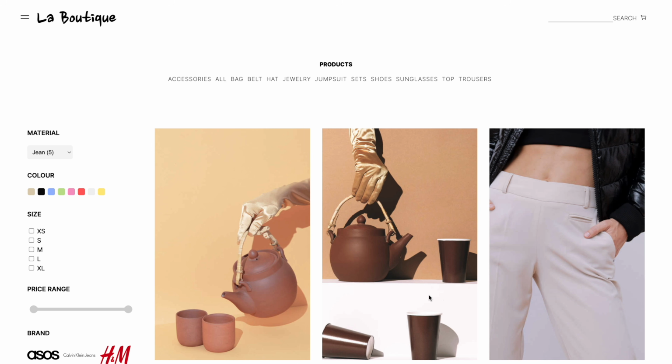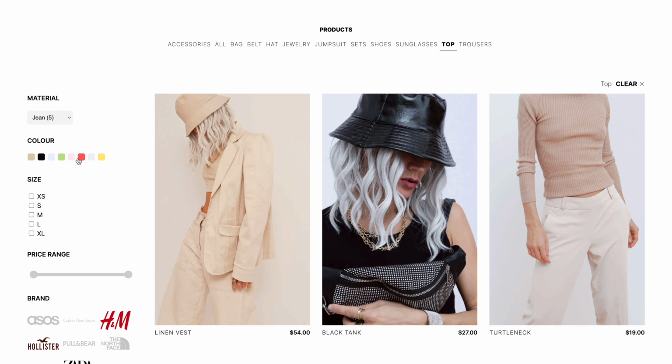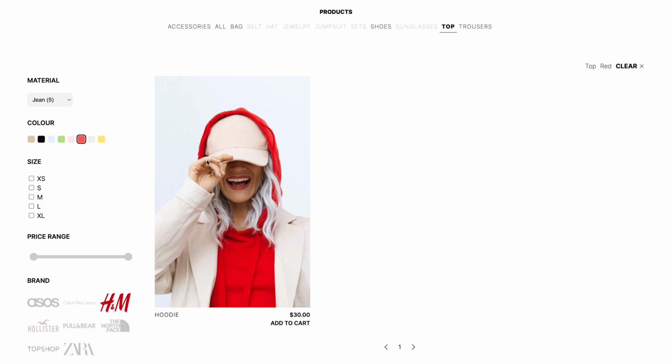There are several ways you can filter these items. For example, let's say I'm only interested in viewing red tops. First, I can select the top category and then select the red color in the color filter section. And as by magic, my desired product appears.